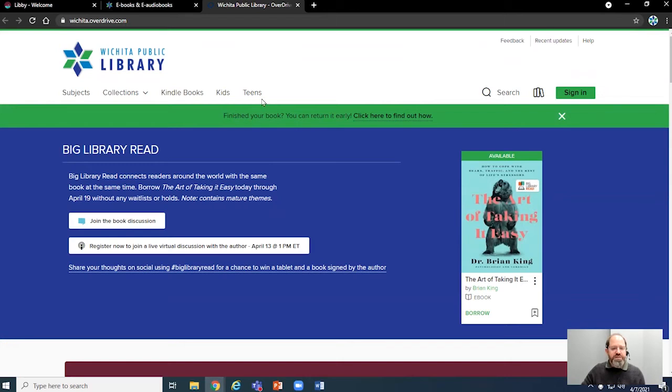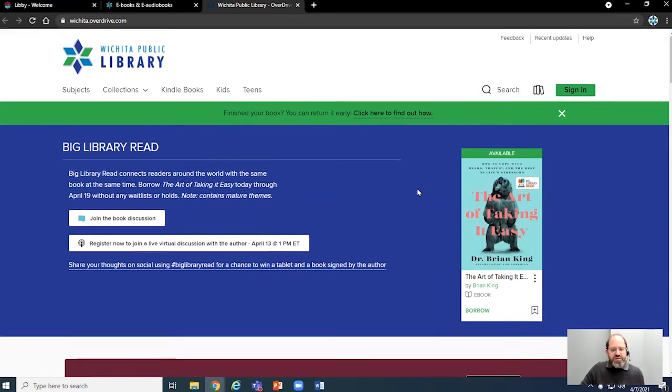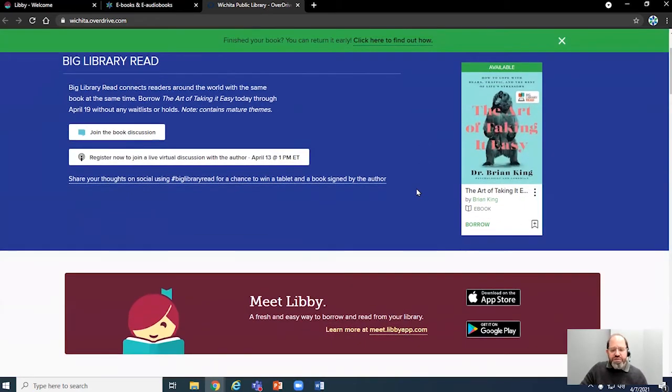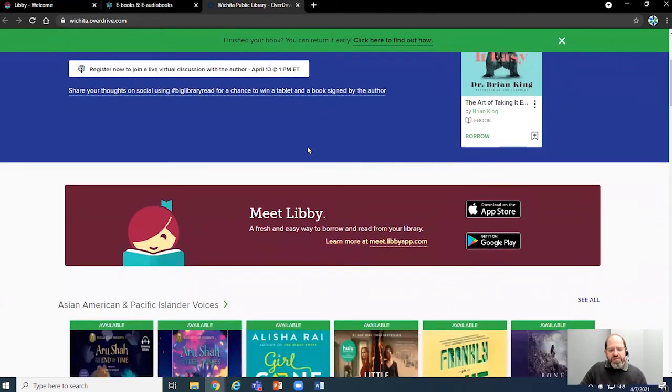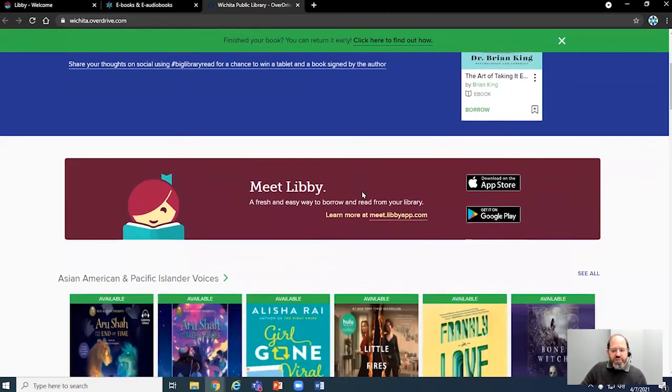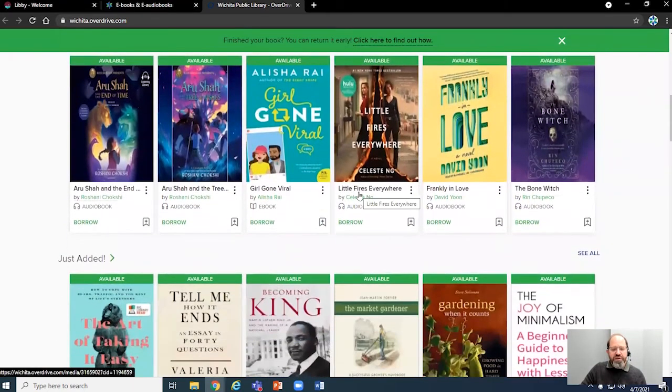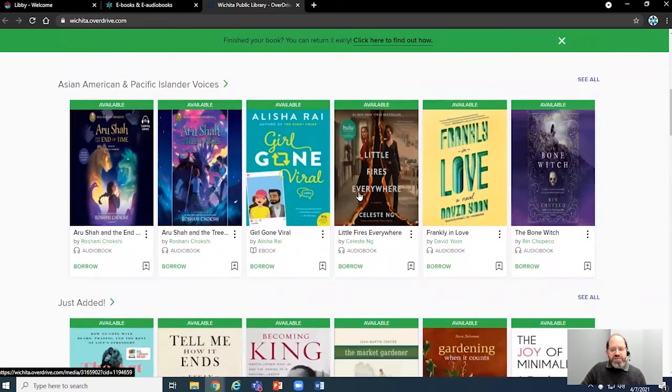And here is our current cover page for Wichita eReads. This is a book that's available that is part of a big library read that is an OverDrive function, not a Wichita system option. And there's, of course, an ad for Libby, but you can scroll down and it's going to have all of the different collections that we have featured.